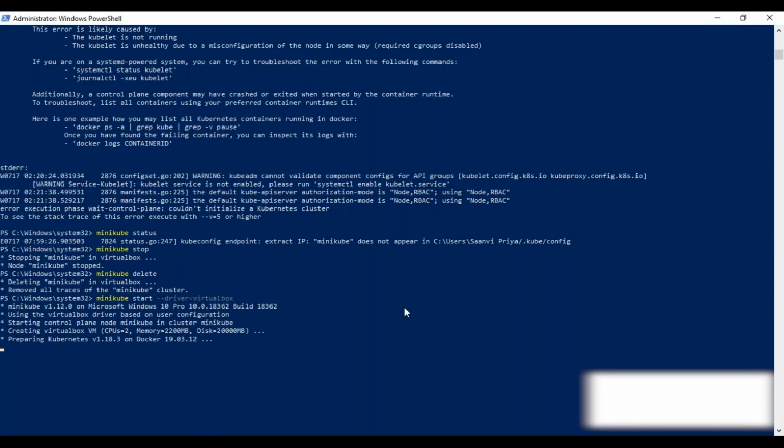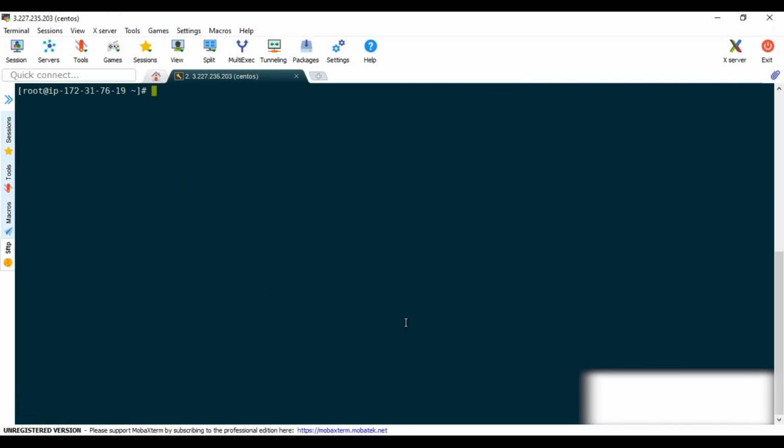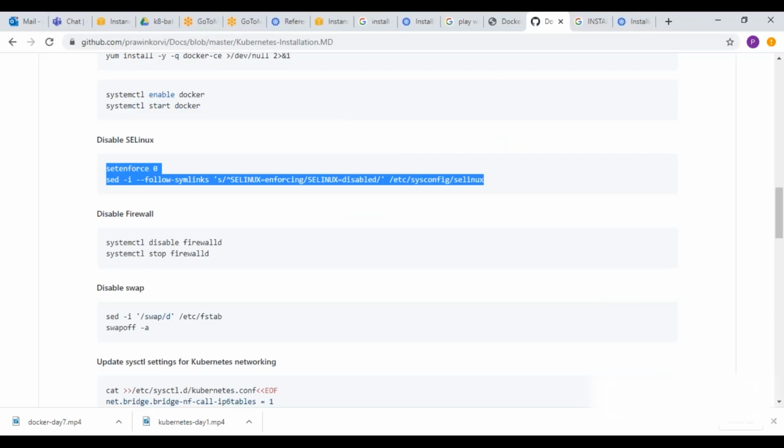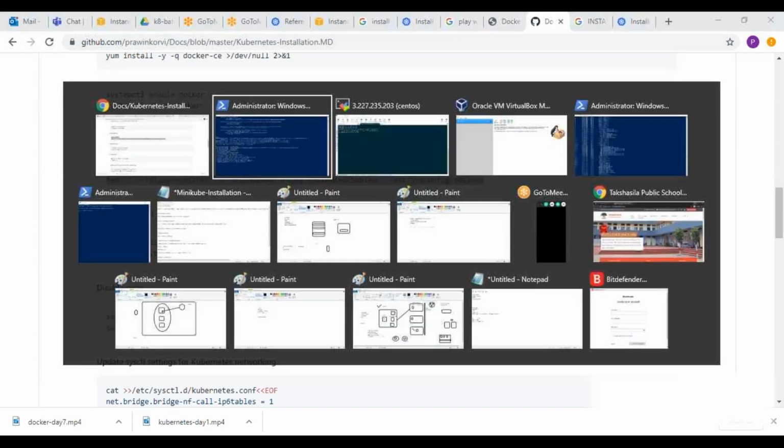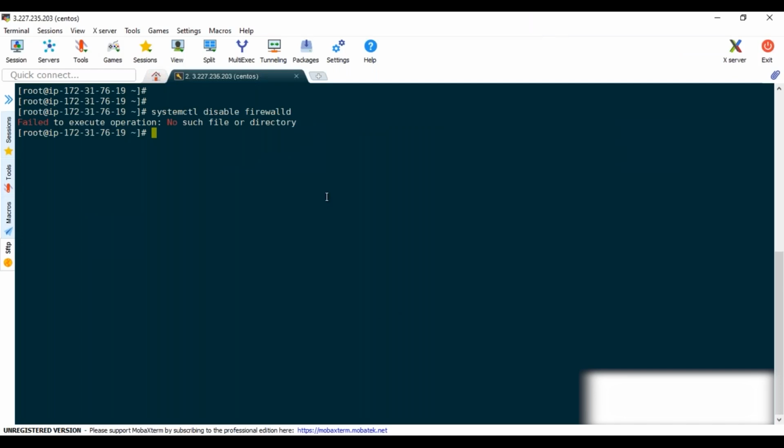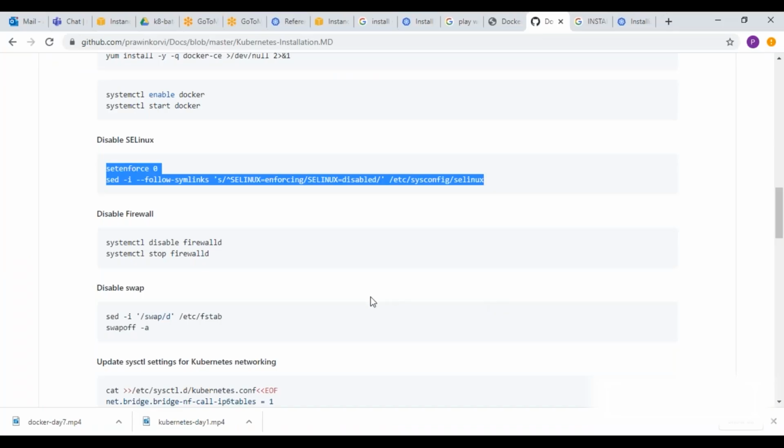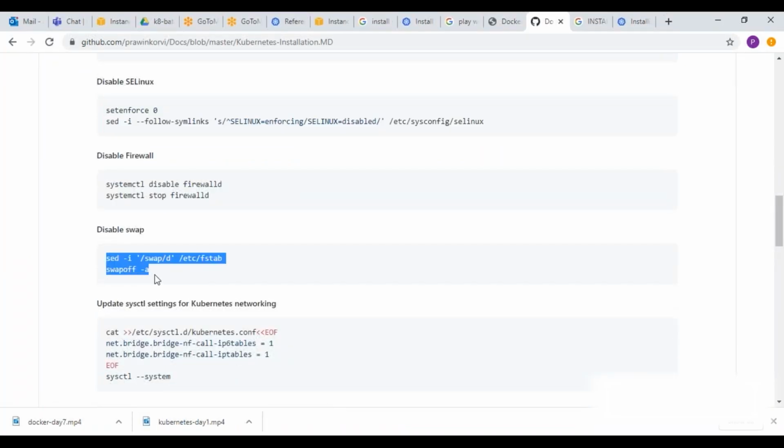And if you are using this CentOS machine, by default you don't have firewalld. Even if you check the service, first of all, it doesn't have systemctl. So firewalld is not available. If you are using any other operating system like Ubuntu that contains firewalld, then you can disable it. And then make sure swap is also off.